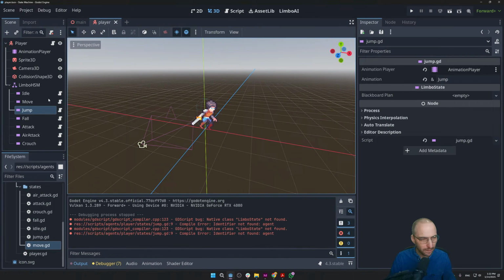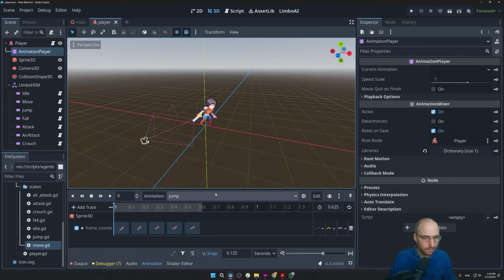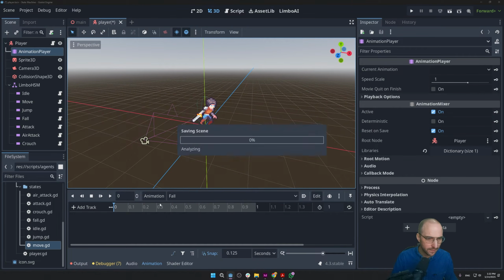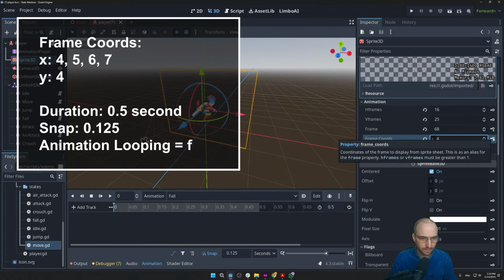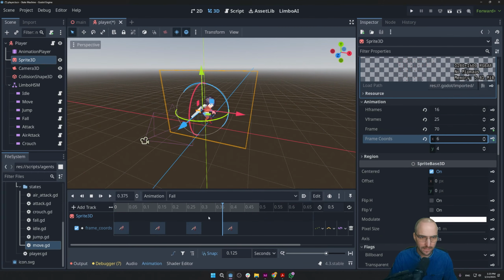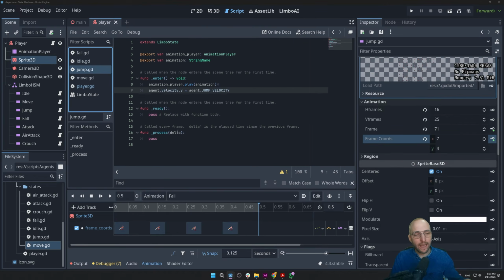So we go back to the player scene, we click on animation player, we're going to add a fall animation, and you know the drill by now. And now you have this little fall animation. And within the jump code, we're going to check in every frame of the state, and I have to change this to update again, because we don't want to use process. Please remember that, otherwise everything will break.